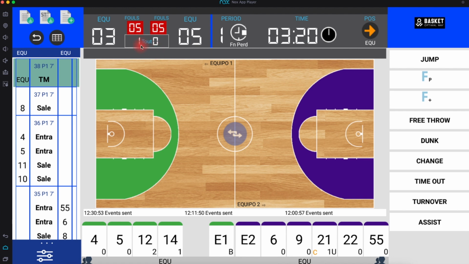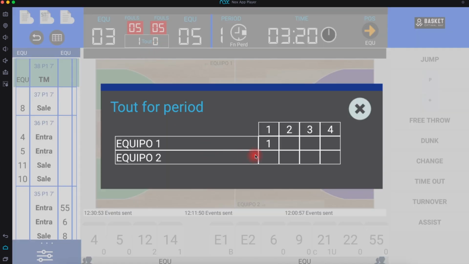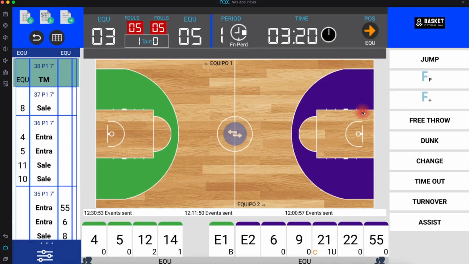The app does not limit the number of timeouts that can be granted to each team. It is the scorer's job to keep track of the timeouts requested and to grant or deny them according to the rules of each competition. Similarly, the scorer will monitor cases in which a team loses a timeout for having used 3 when there are less than 2 minutes left in the game.